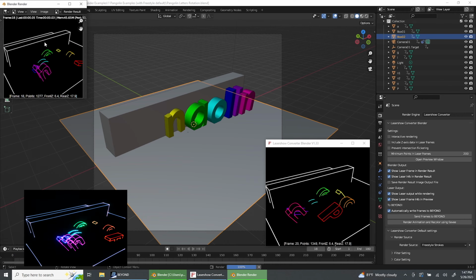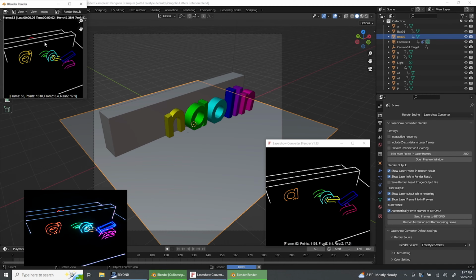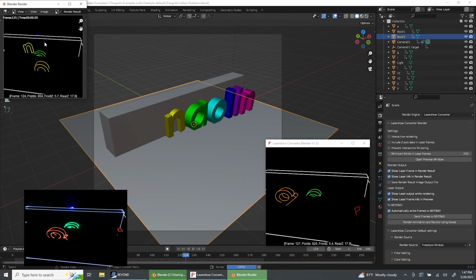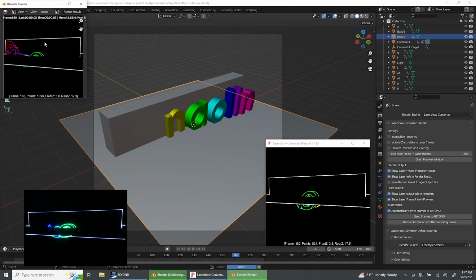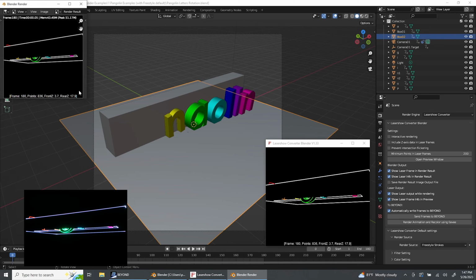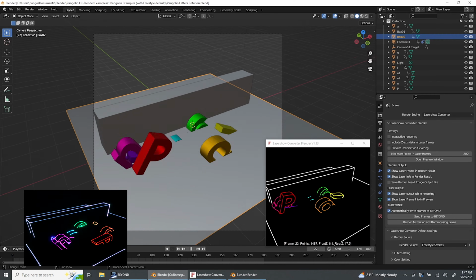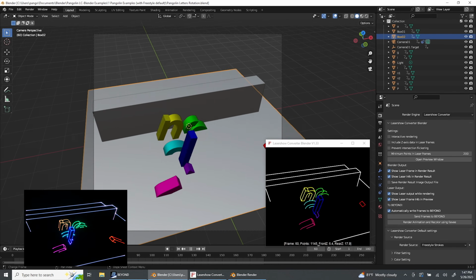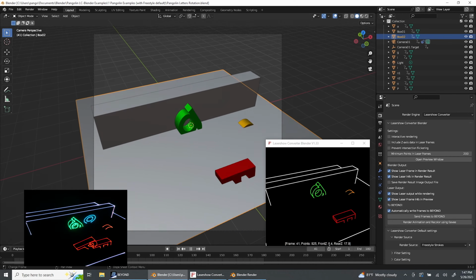This is a kind of classic thing. This is a classic scene that we developed way back in the year 2000 when we came out with our plugin for 3D Studio Max. So some of you may recognize this scene. And once it's rendered, we can move the frame slider and just see the rendered frames here.